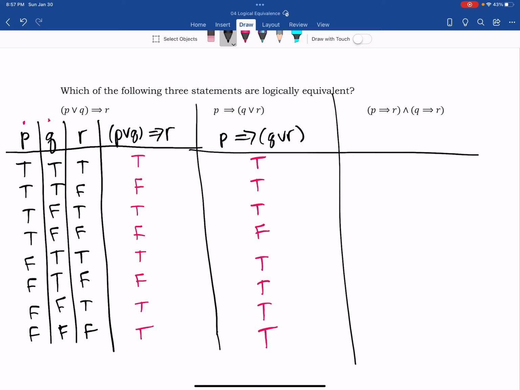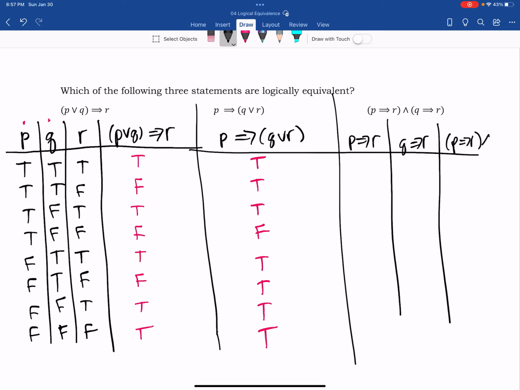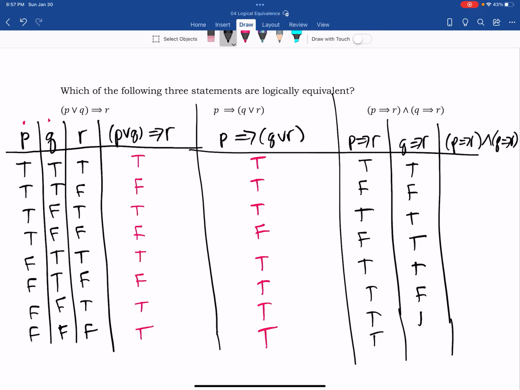Okay, the last one is P implies R and Q implies R. It might be useful for you to make a column for P implies R and a column for Q implies R, and then in the end make the compound piece of those two columns. So P implies R: true implies true is true, true implies false is false, true implies true is true, false, true, true, true, true. Q implies R: true implies true, true; true implies false is false; false implies true is true; false implies false is true; true implies true, false, true, true.